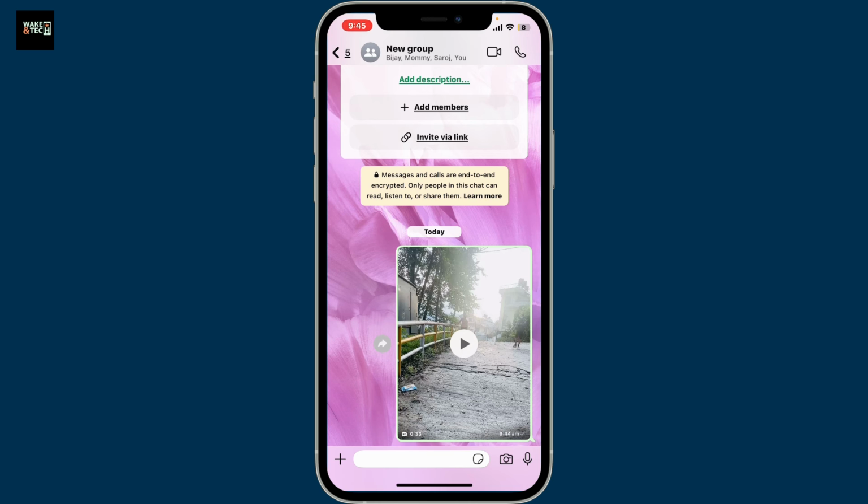Always choose the video or photo that is of high quality, and after you follow this step, you will be able to get the finest quality shared to your friends and family.